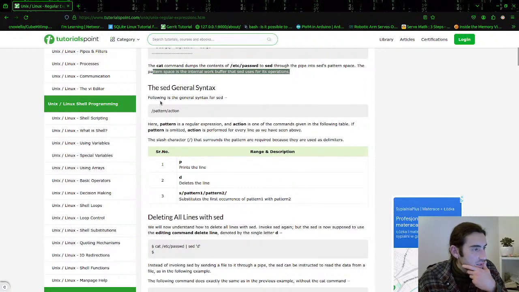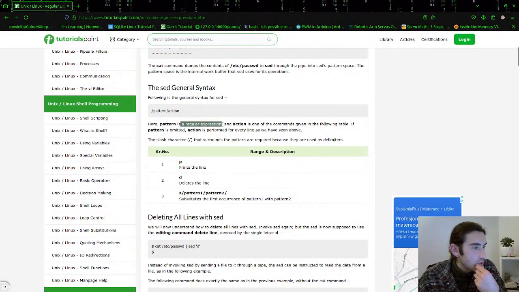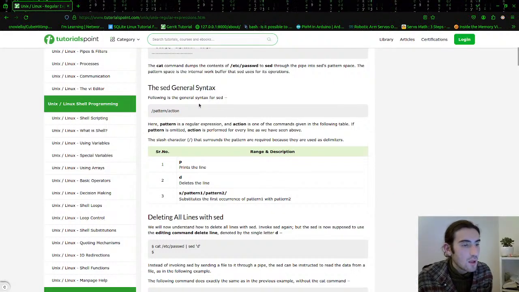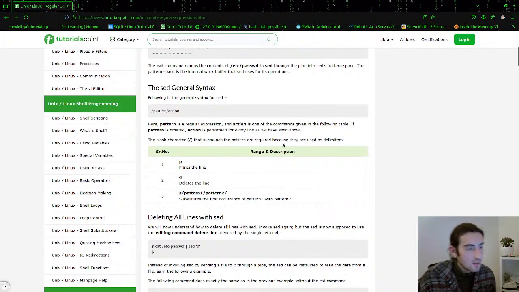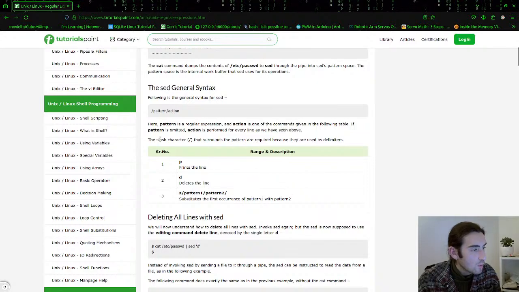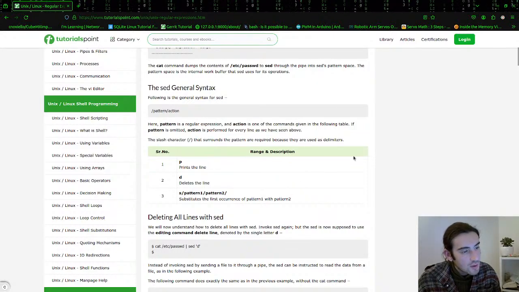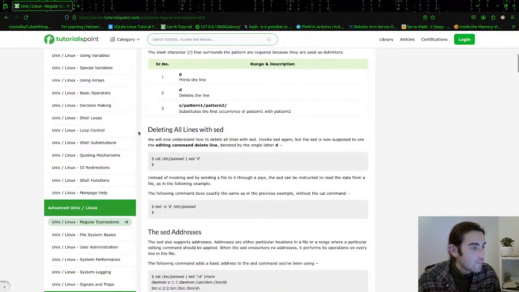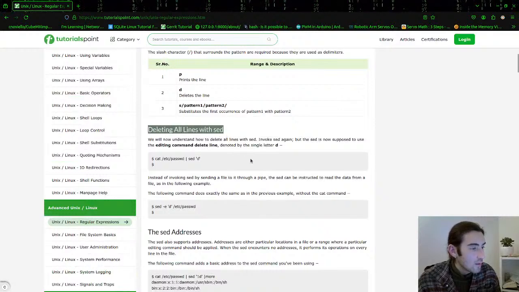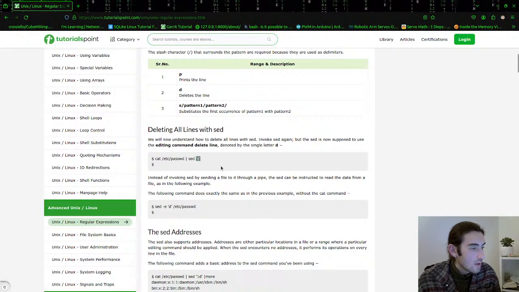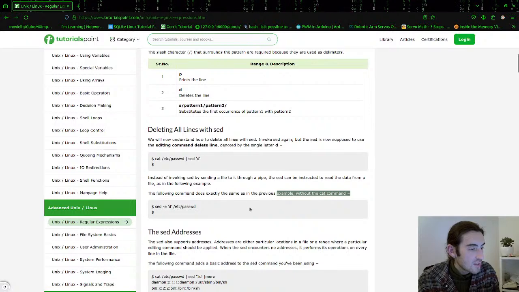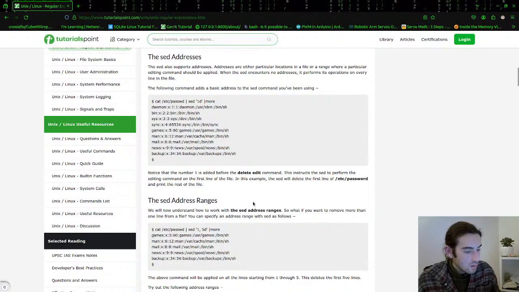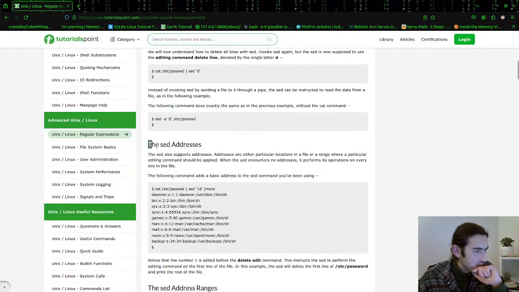In the general syntax, pattern is a regular expression, and action is one of the commands given in the following table. If pattern is omitted, action is performed for every line. As we have seen above, the slash characters that surround the pattern are required because they are used as delimiters. Deleting all lines with a d: when you execute with the d, you basically delete everything. It does exactly the same, deleting in this file.